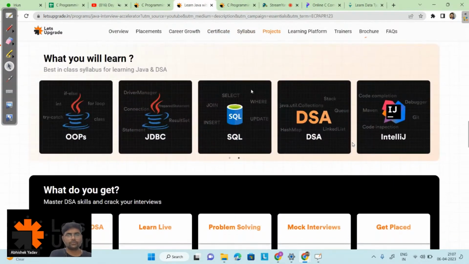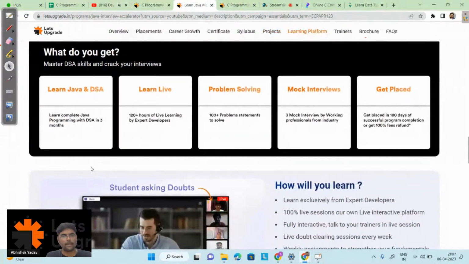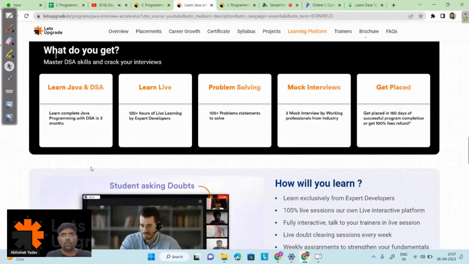Here you will see what all we are going to learn: OOPs concepts with in-depth understanding, JDBC, and SQL database. There are 20 to 30 specific queries that are mostly asked in interviews, which we will cover in this SQL session. Then the DSA session, and we are using the IntelliJ IDE, with Java also.